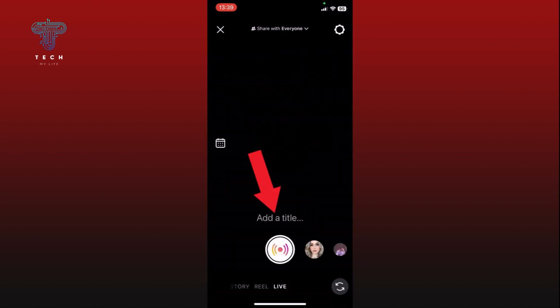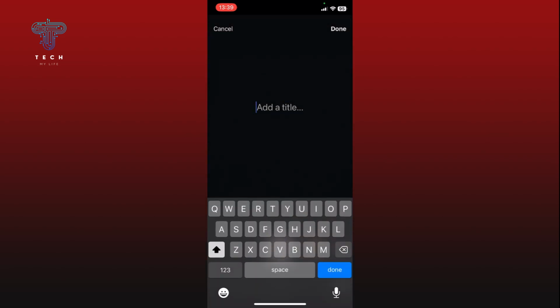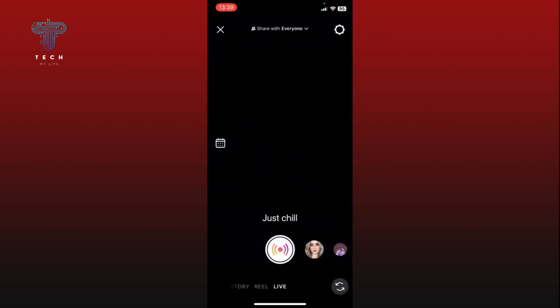Now you will see an option that says add a title. Tap on it and enter the title for your live broadcast. Finally, tap the capture button under the title to start your live broadcast.